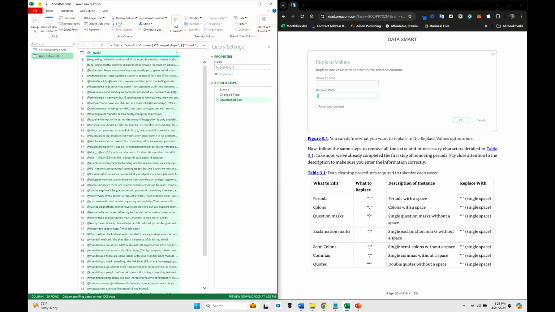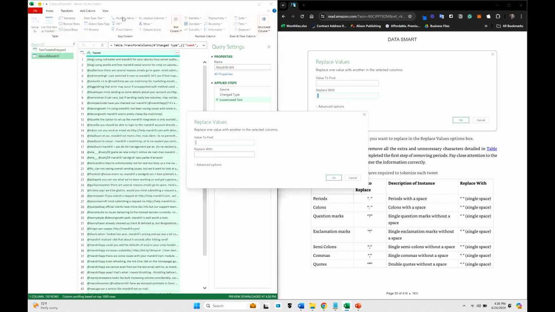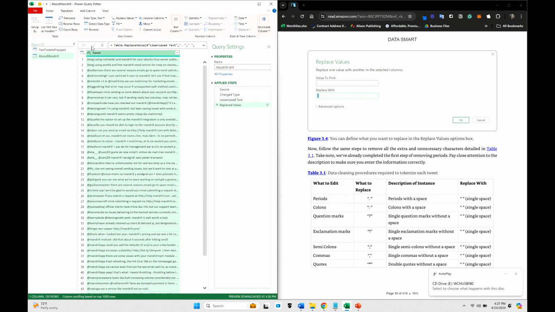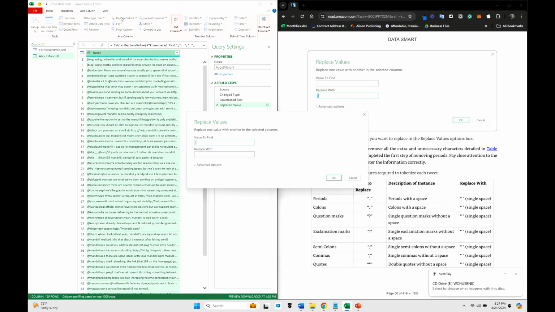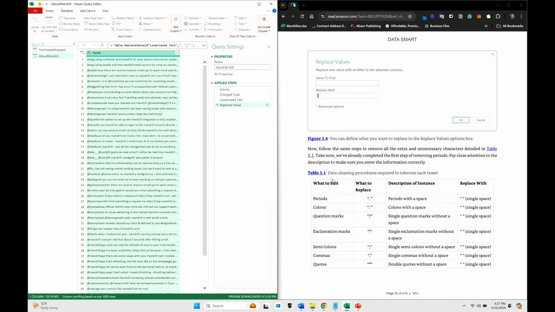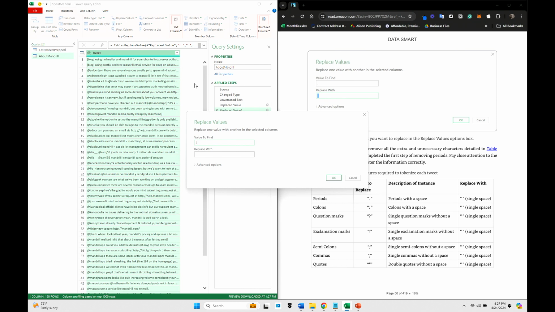I'll go to the Transform tab, click Replace Values, and here I'll do period plus a space. We're going to replace that with a space. That's our first one. Don't worry, I have a quick way of doing this for our second set. Now we're going to replace colons. Make sure to add a space there. We'll do this again. Question marks.